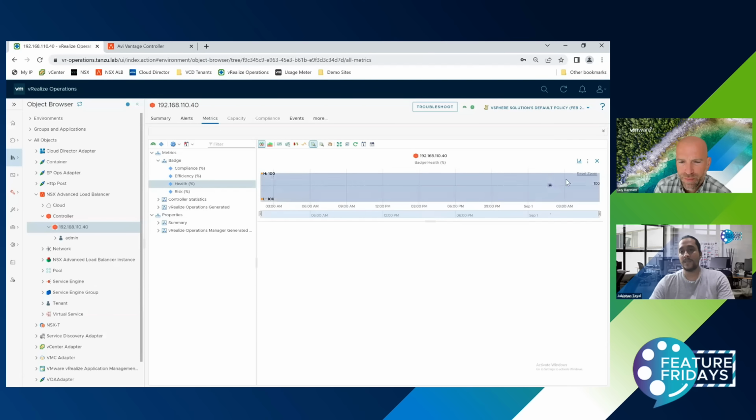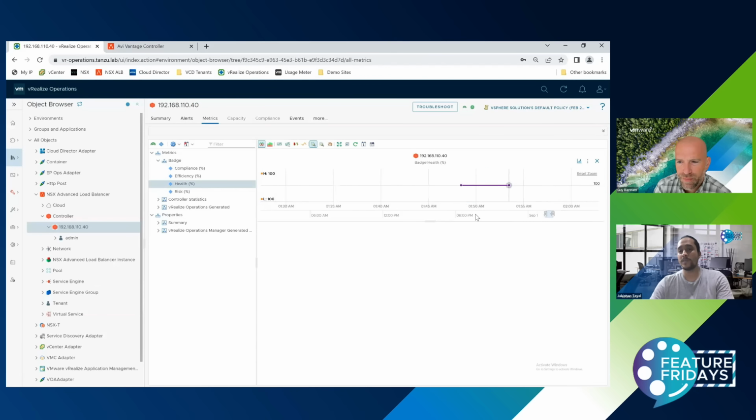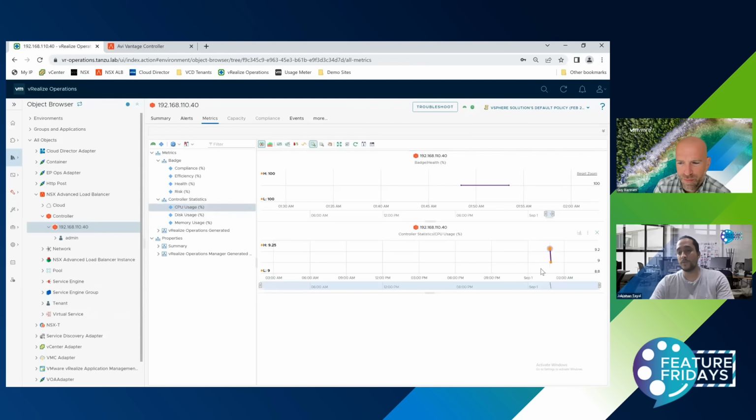Since we have just configured it, it will not show much data, but you can zoom into whatever specific point in time you want and then look at the metrics. In the same way, if I want to look at some statistic like CPU usage, I can just double click. It will draw the CPU usage for me, and it will show you the data. So this is how you can use the metrics tab for each object type.